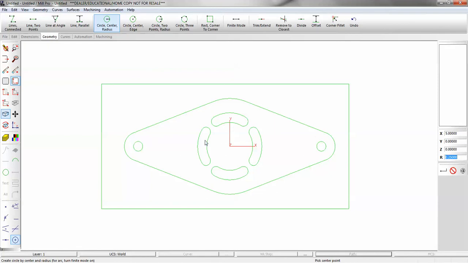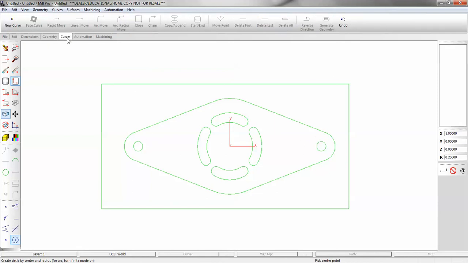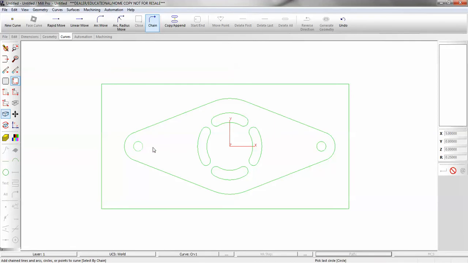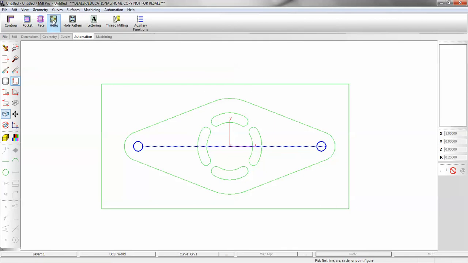So our first step, maybe we're going to tie this plate down, so I'm going to drill my holes first. So I'm going to go to curve. Now a curve is just simply telling it what geometry that we're going to machine. Then your next step is to go to automation, and we'll make new holes.